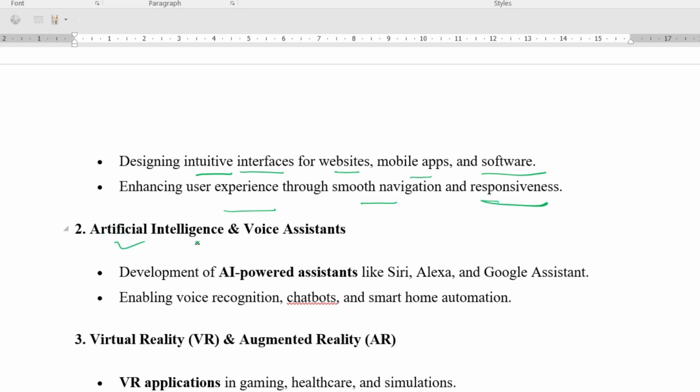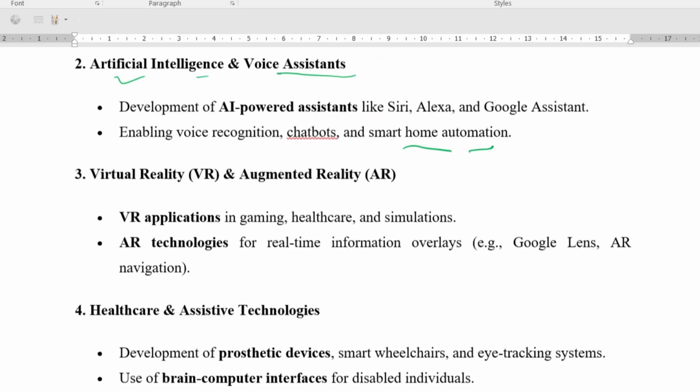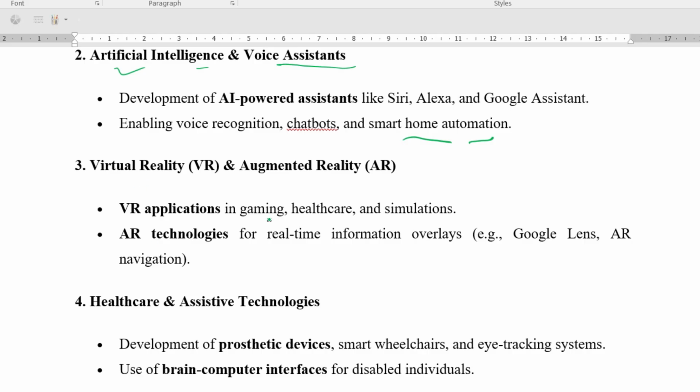Next one is artificial intelligence and voice assistants. Nowadays, everybody is using Alexa, Siri, and Google Assistant for their daily tasks. These are beautiful examples of HCI. It enables voice recognition, chatbots, and smart home automation. Everything is an application area of HCI. When it comes to virtual reality and augmented reality, in every section, whether it is healthcare or simulation, HCI plays a crucial role.